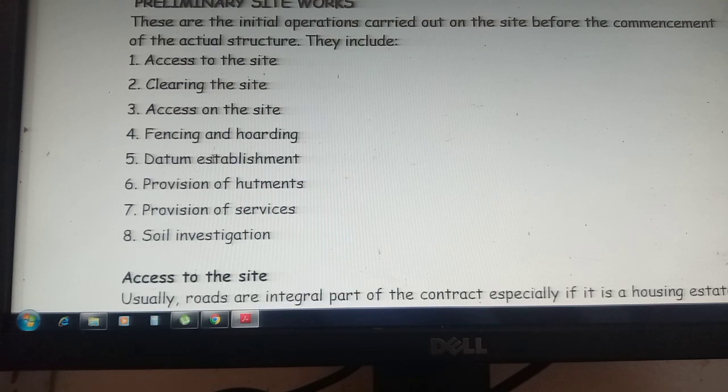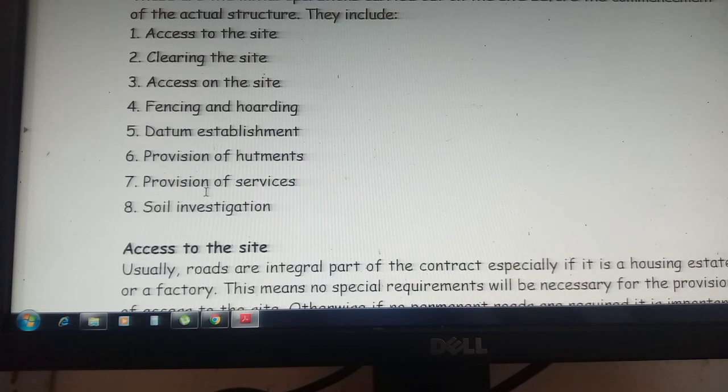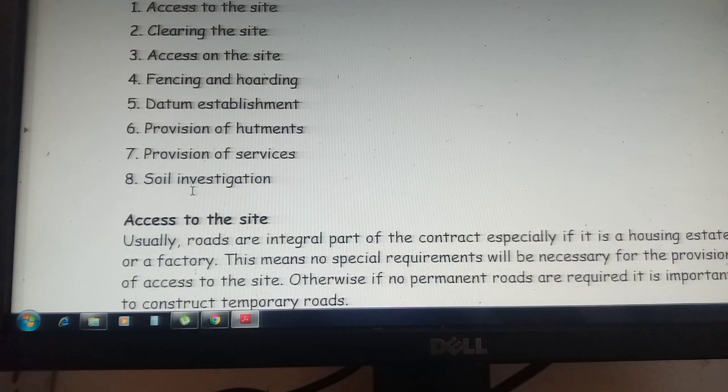Then the datum establishment: you'll come up with the datum point where you'll do your references from. Then provision of hatchments: you'll provide houses for your laborers, the site office, then the store. Those are the hatchments. Then the provision of services. There are other services that you may need, like electricity, or any other service that will be relevant to the works you'll do.